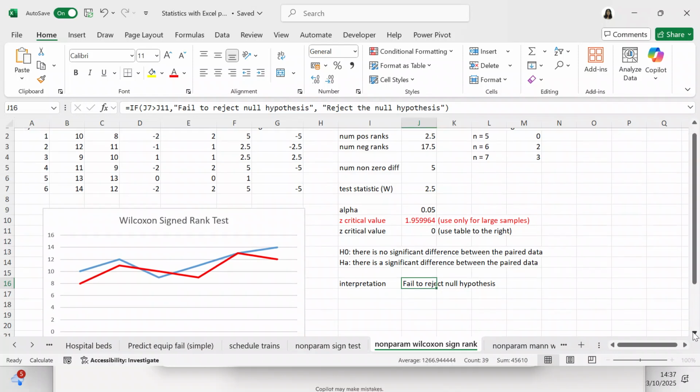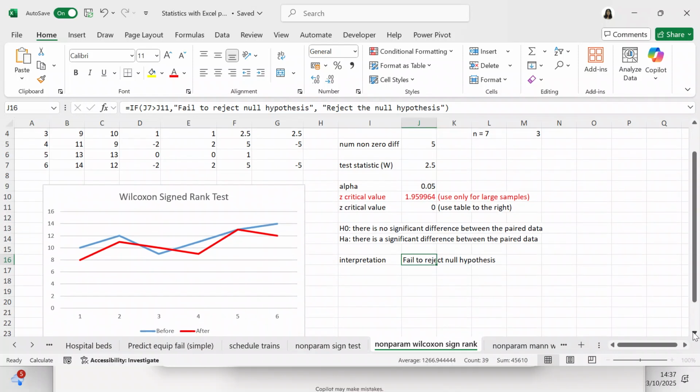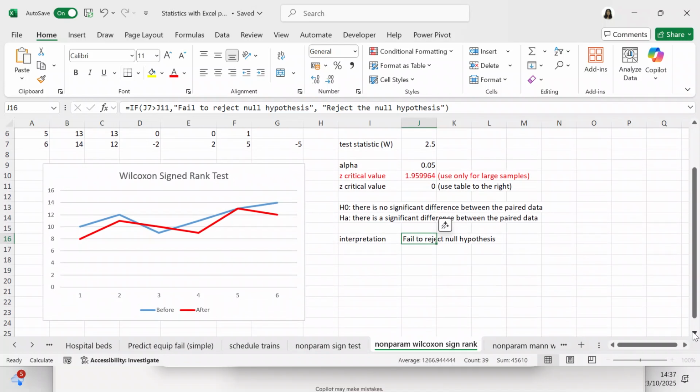And what I did was I created a chart with the Wilcoxon signed-rank test, so you can see the values before and the values after, and you can see for yourself that there's not a significant difference between the values before and after. But you can always experiment with this and try to get it to reject the null hypothesis if you like.